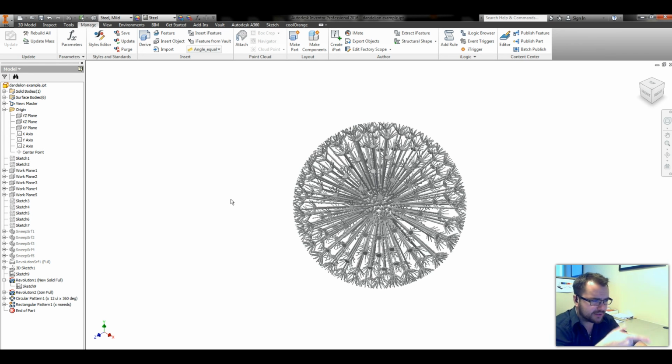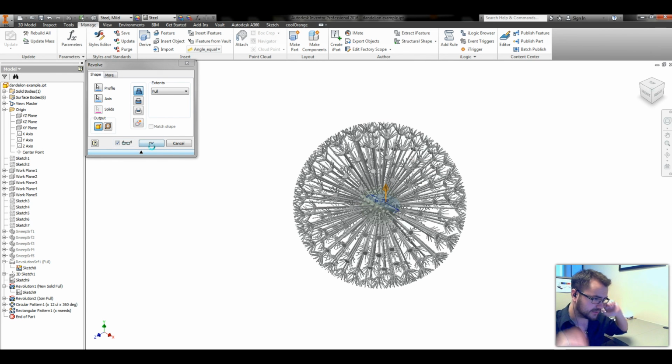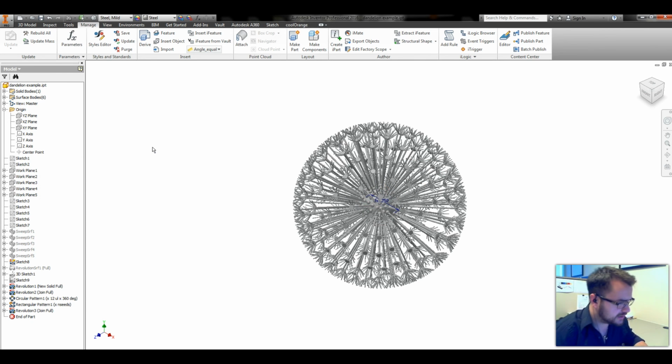Again, if I wanted to make the core of it, I could probably take the same half sphere I used to revolve this surface and just do another revolution and make it a solid. And as I say that, my computer's gonna sit here and think for a second. Yep, here you go, say okay, boom, done. And that's that.